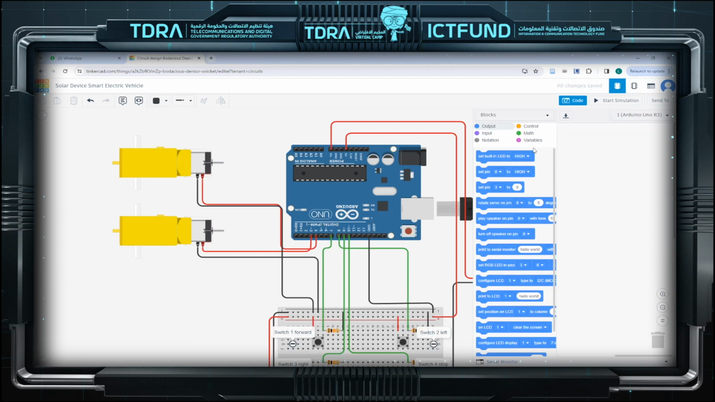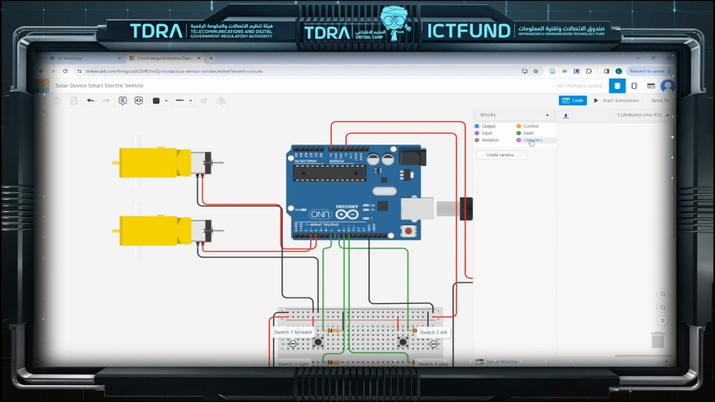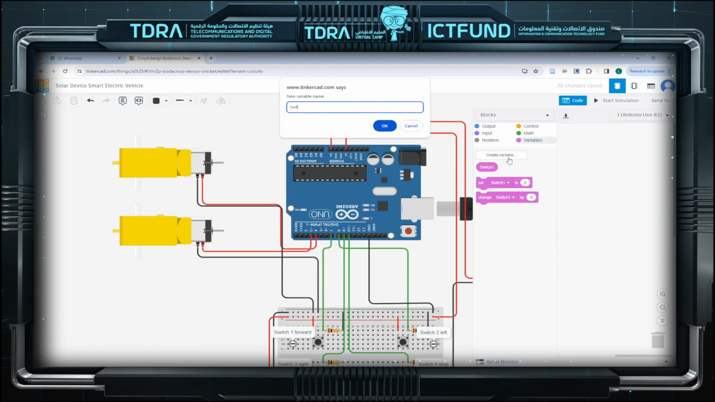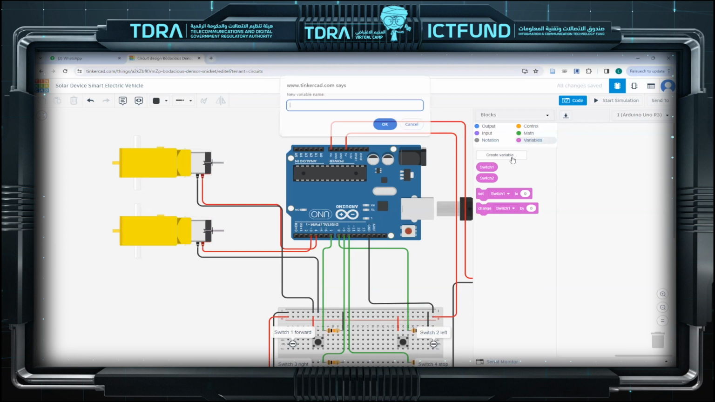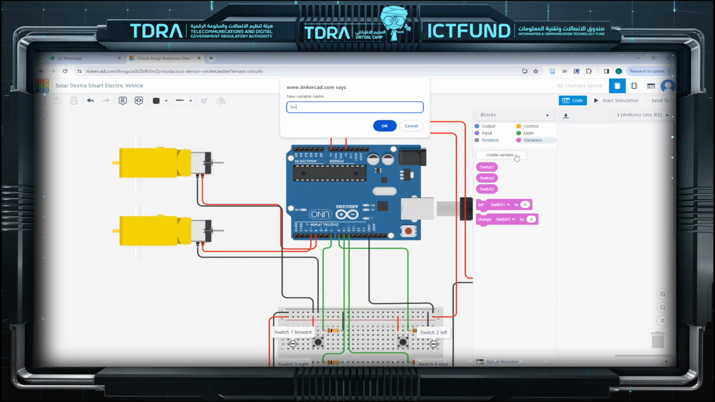Now, let us go to variables, which is the most important part over here, and we are going to create variables. My first variable will be switch1, then switch2. So because I have 4 switches, switch3. So I have to create variables for all of them. Switch4.